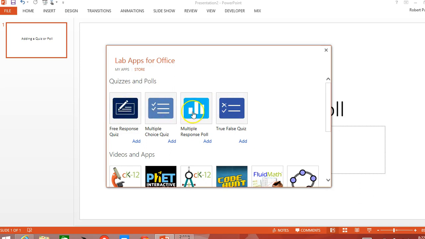So you have three different choices of question types. You can have a free response poll. So essentially this is like an open-ended or an essay where the participants will just type in words or a word for the response. Then there are the typical multiple choice quiz. Multiple response poll, so this is where you can have multiple people participating in a poll type of a format. And then there's the true and false.